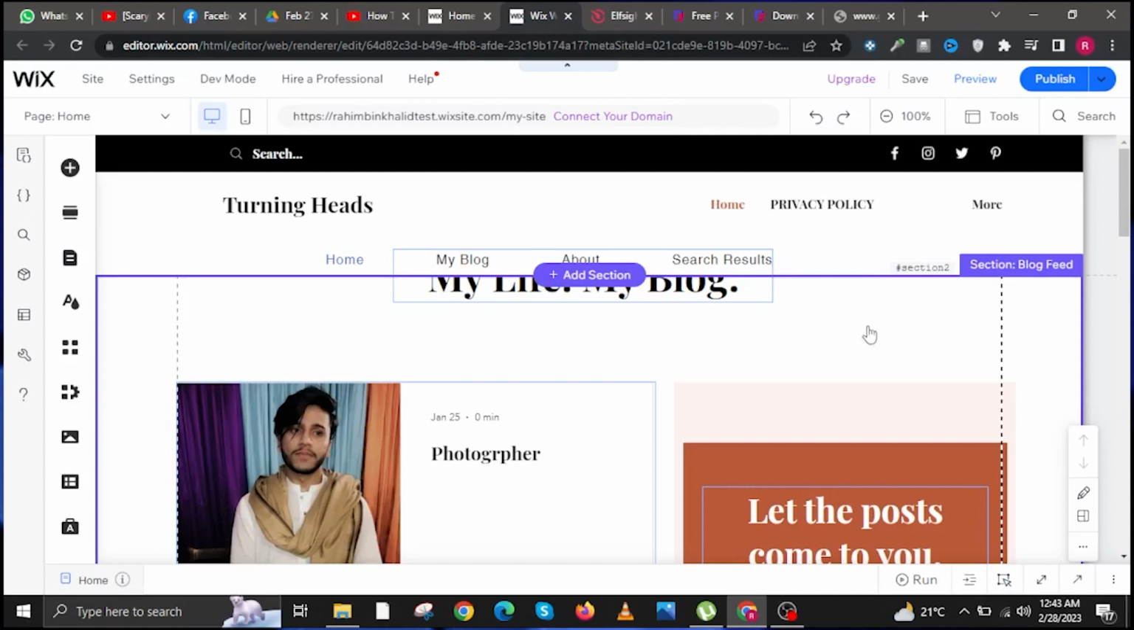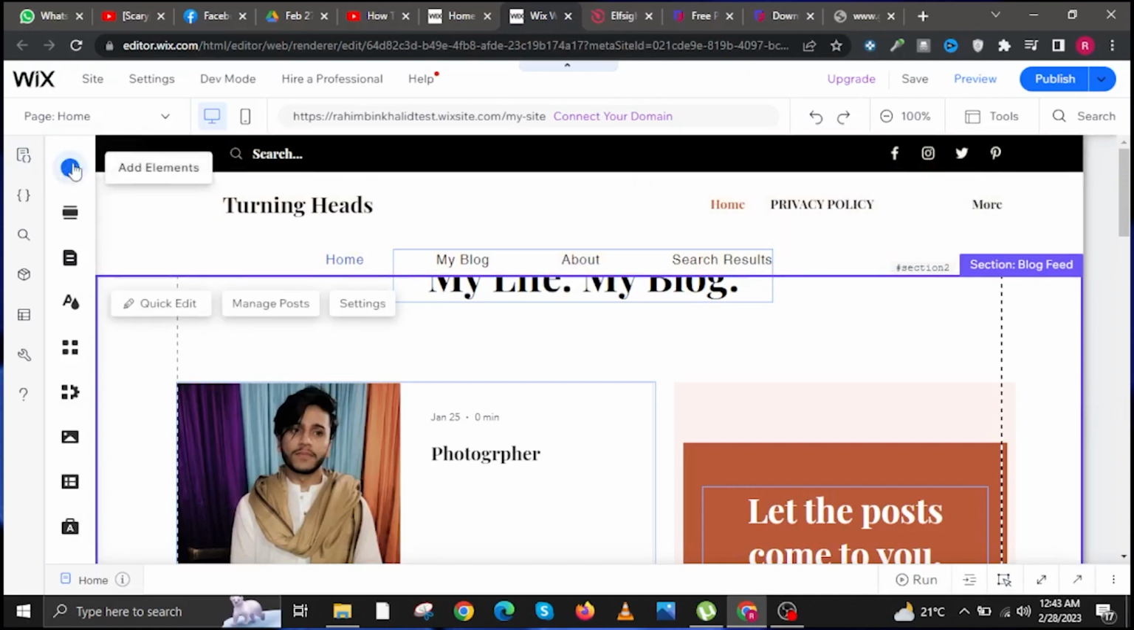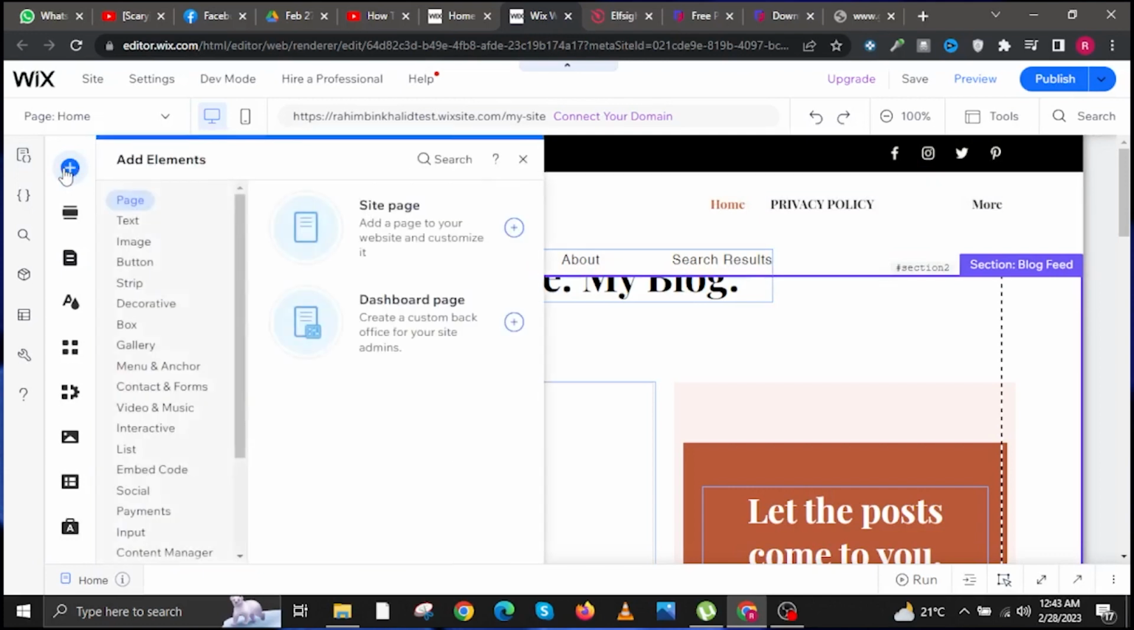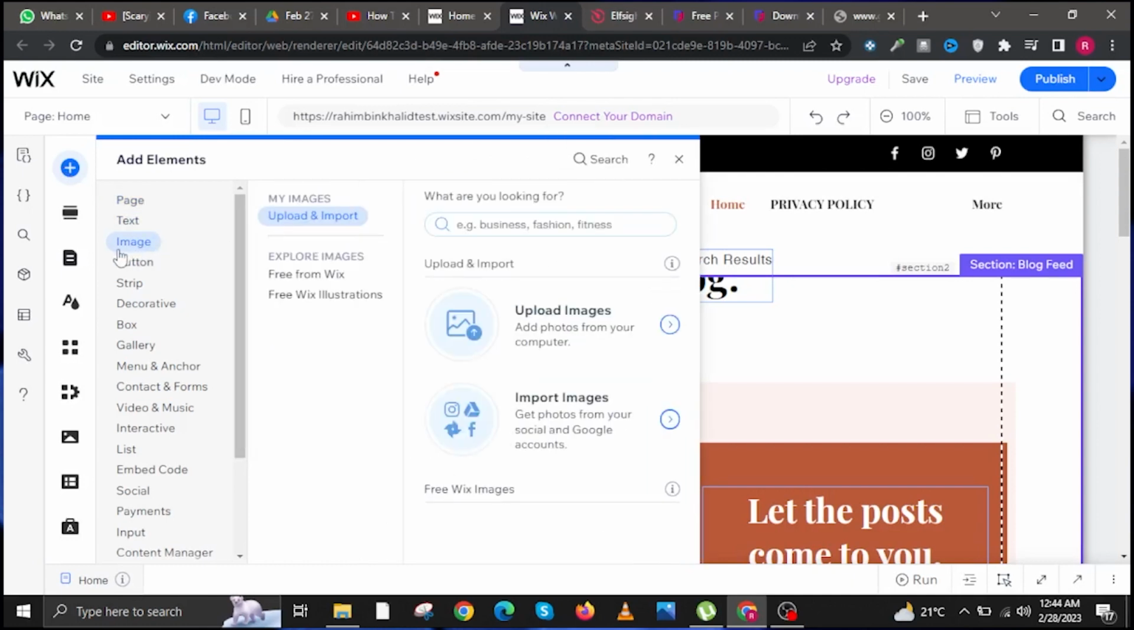Once you are here, hover your mouse cursor to the left side of the screen and look for Plus Add Elements, this one over here. Now click on it. Once you are in Plus Add Elements, the next step is to look for Add Elements and then the Image option.